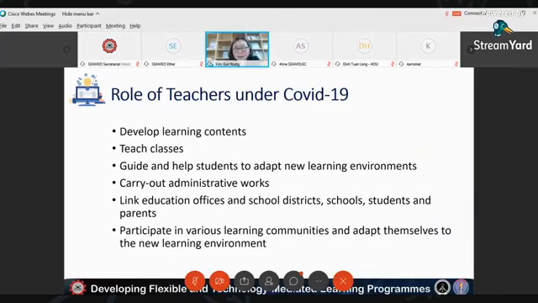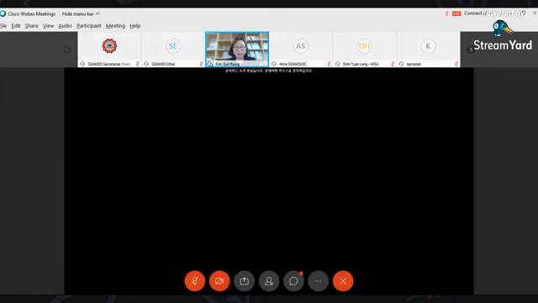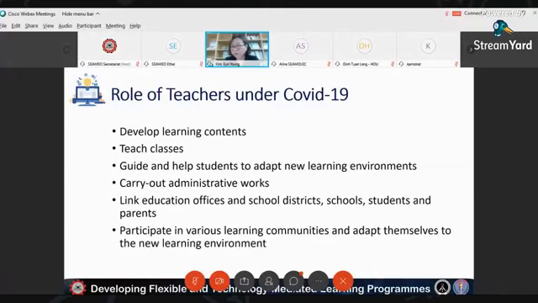And they participate in various learning communities and adapt themselves to the new learning environment. Meaning, although teachers have a lot of experience teaching in the traditional classroom, they are not necessarily equipped with the necessary competencies on how to manage or operate online classes. So they have to learn themselves. And I wish I had prepared for the online teacher training that is provided by the government, regional government, or voluntary teacher learning communities.